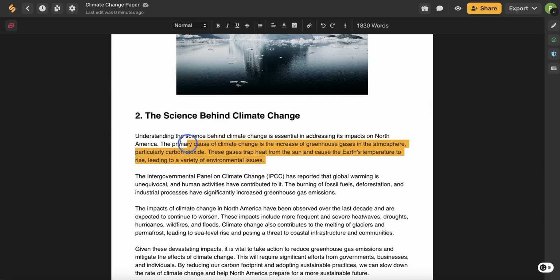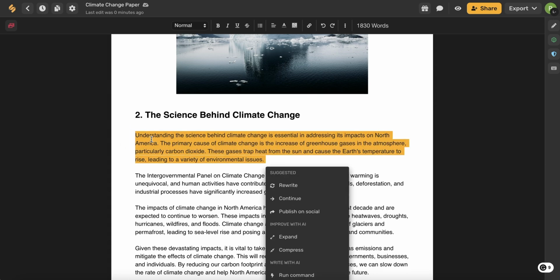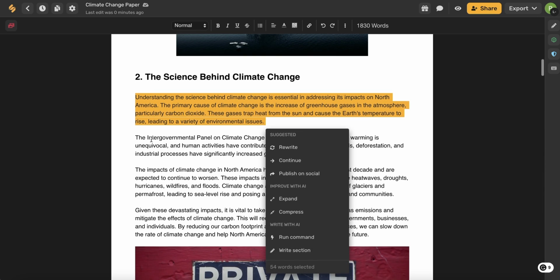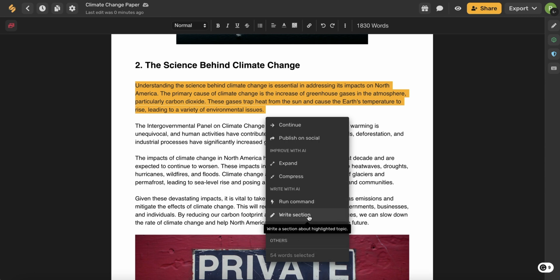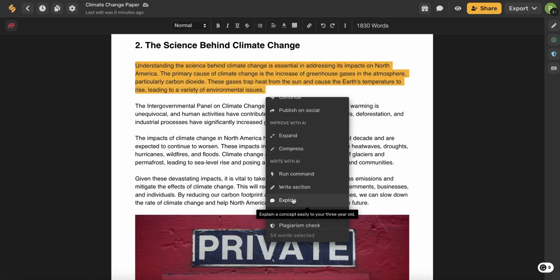Now I'm gonna talk to you about a few additional AI tools that you can use that are really helpful. So I have this paragraph here that I really like. I can highlight it, and now I'll have the option to rewrite it, continue writing it, expand, compress, or even write an entire selection based on the portion that I highlighted. If I'm not understanding a portion of my text, I can also have the AI explain it to me as you would to a three-year-old.